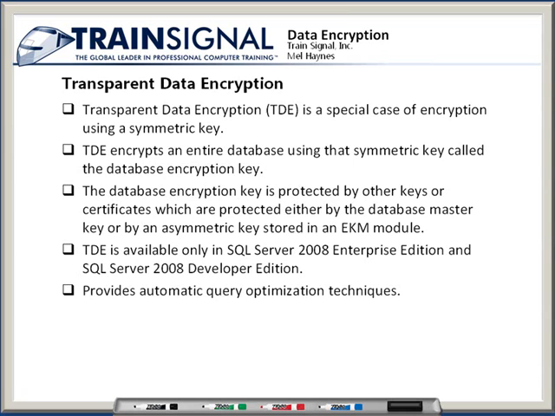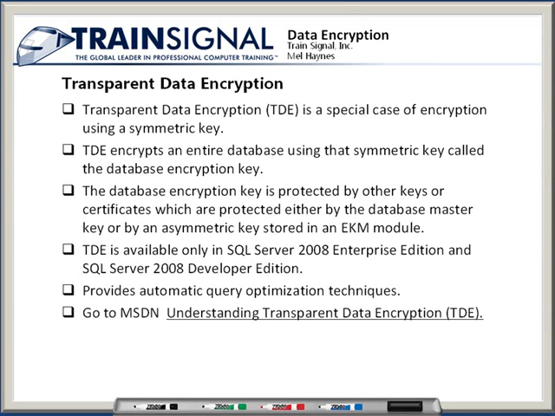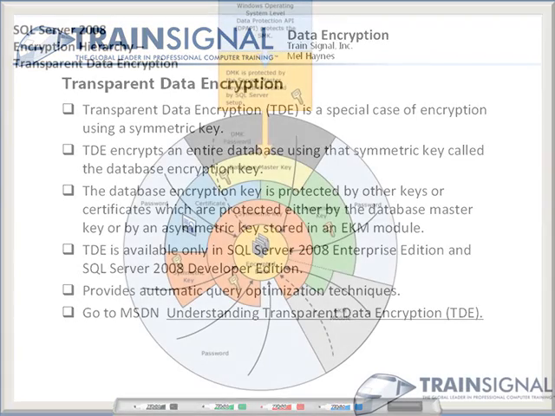With transparent data encryption, with the way it's implemented, not only is the data, the tables, etc. encrypted, the indexes are also encrypted. And as a result, SQL Server has a little different window into that data and can perform some automatic optimization. So basically, you get a little better performance. There's an article on MSDN, msdn.microsoft.com, called Understanding Transparent Data Encryption. If you need more information about transparent data encryption, I recommend that article.